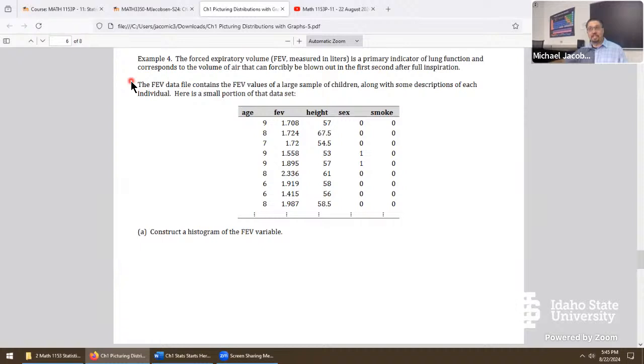But here's a really interesting set of data. It says the FEV data file contains values of a large sample of children, along with some descriptions of each of the individual. Here's a portion of that data set. First column is age, so that would be quantitative. This would be quantitative as well for FEV, same for height. And this one on sex, it's tempting to say quantitative, but even as zeros and ones, it's still considered categorical.